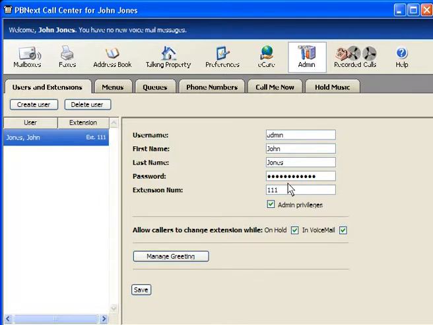But if you don't plan on expanding your PBNext service and you're just a one-user account, all you're really going to be using Users and Extensions for is to create your username and password and also manage your personalized voicemail message under the Manage Greeting button you see here under Users and Extensions. Now, if you are not sure how to use the Manage Greeting button, please refer to the other training on the Manage Greeting button, and that training will show you how to record your personalized voicemail greeting.